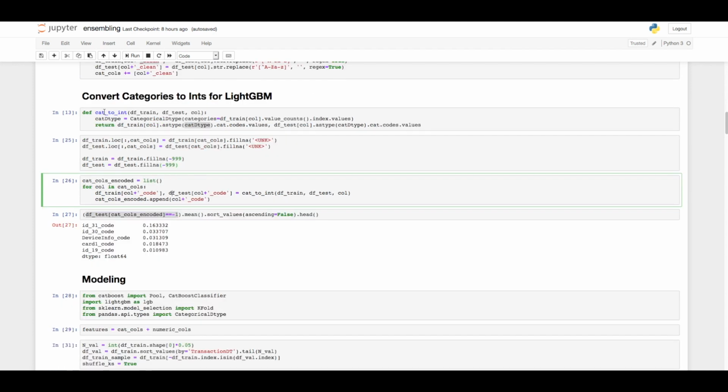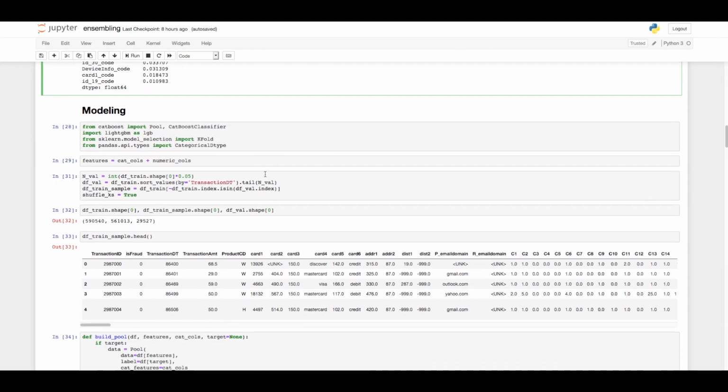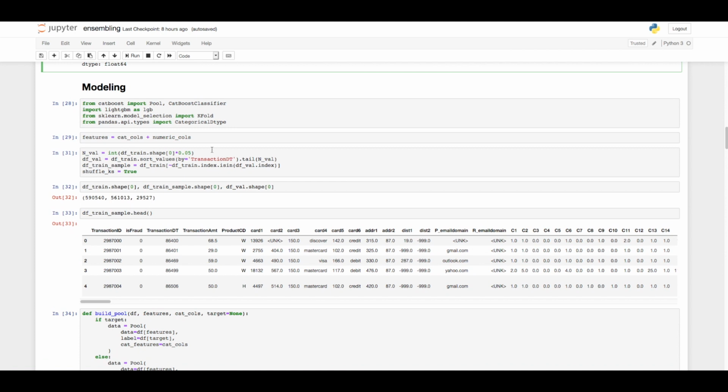And this is where I call the function just defined to map each of the categorical columns to an integer value, which will now represent that for the LightGBM library. Okay, so on to the modeling. Just like previous, I'm using CatBoost to start. One of the differences, I'm defining a validation set here, which is the last 5% of the data after you sort it by time. And then I define this object called dfTrainSample as being everything that's not in the validation set.